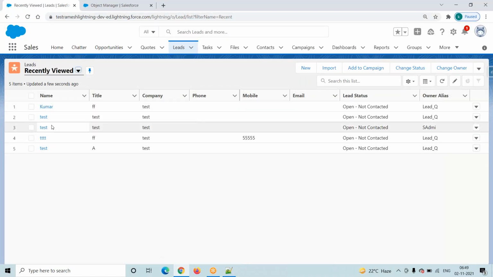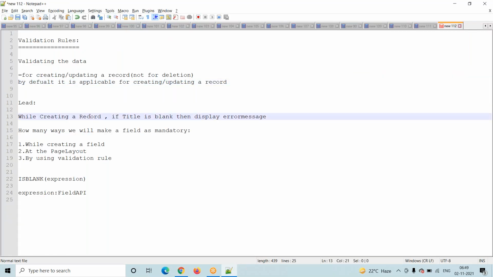Like existing records, validation rules are applicable for newly created records or existing records. Existing record means records that are already created. Those records are also covered, meaning validation rules apply when creating a record or updating a record, not for deletion.